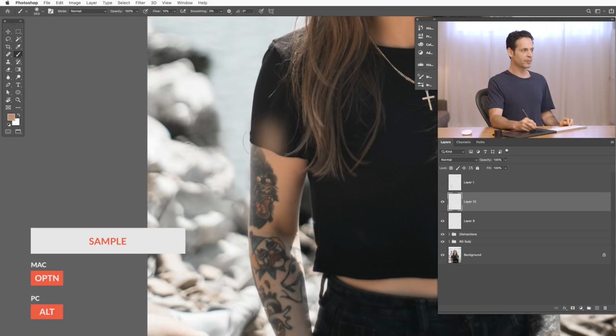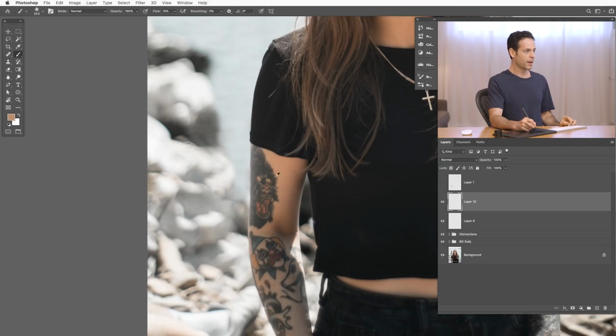Now, if I paint a little bit over a t-shirt or something like that, no big deal. I can always just layer mask that out. So I'm not too worried about that. But let's go ahead and sample here and start painting. But you'll notice it's not gonna let me paint outside of the arm, right? Because I have my selection. If I hit Control or Command H again, you can see that selection's there.